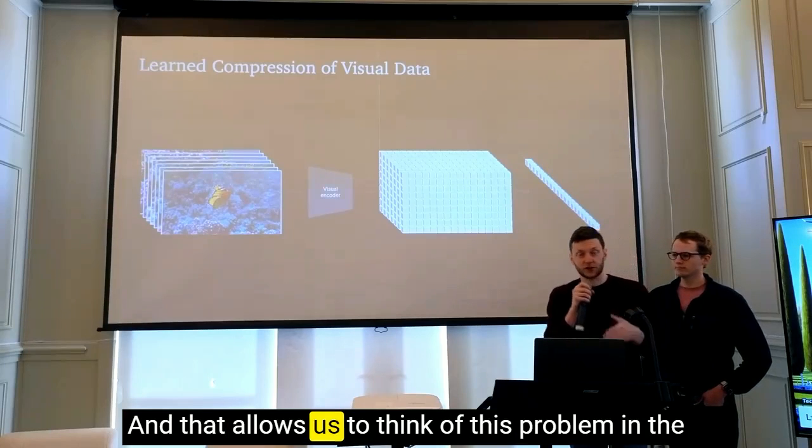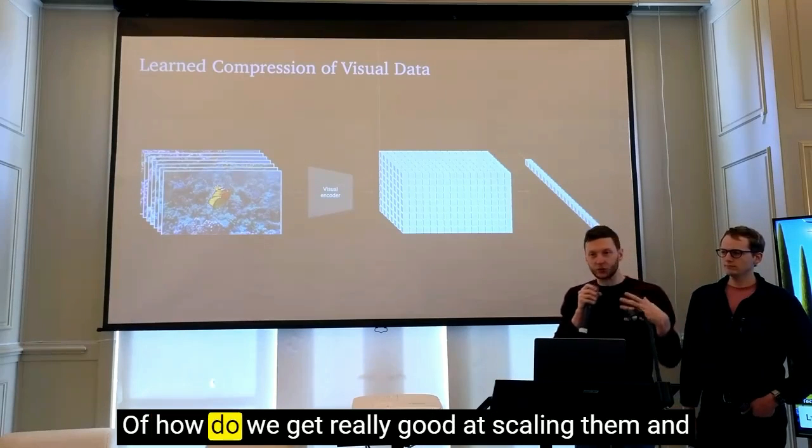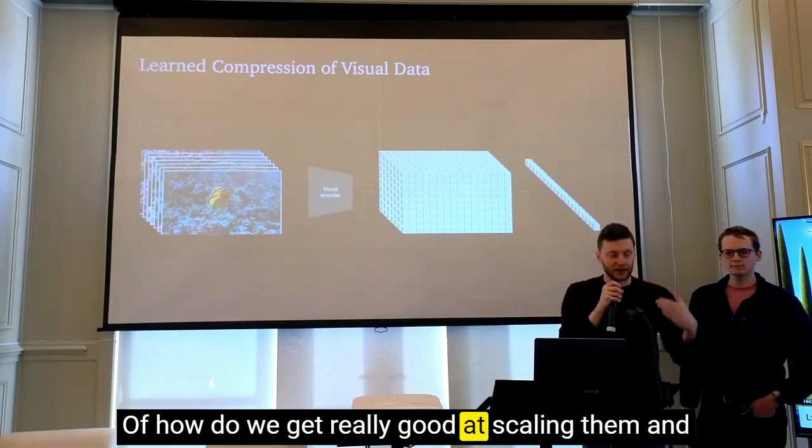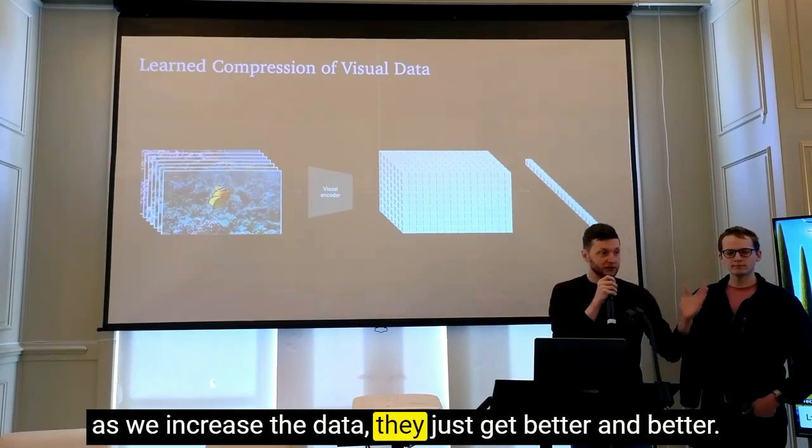And that allows us to think of this problem in the same way that people think about language models: how do we get really good at scaling them and making methods such that as we increase the compute, as we increase the data, they just get better and better.